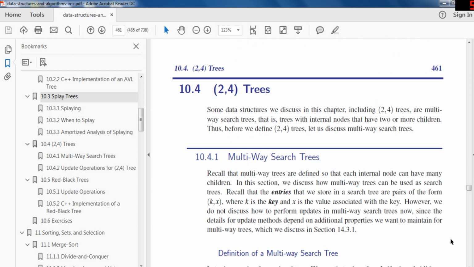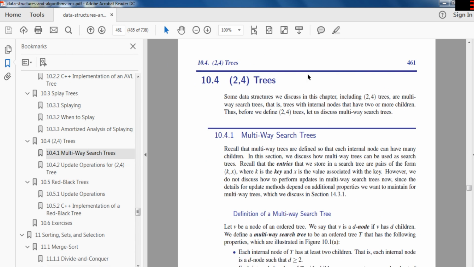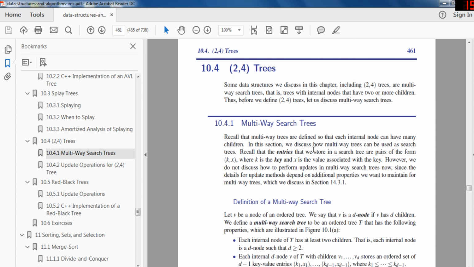Alright, let's talk about 2-4 trees. Alright guys, we're going to talk about multi-way search trees. Recall that multi-way trees are defined so that each internal node can have many children. In this section, we're going to describe how multi-way trees can be used as search trees.